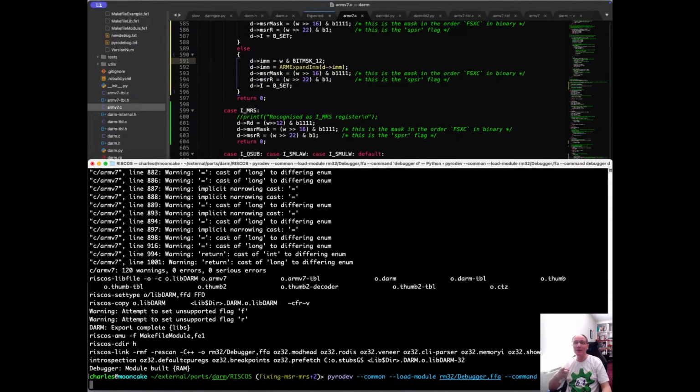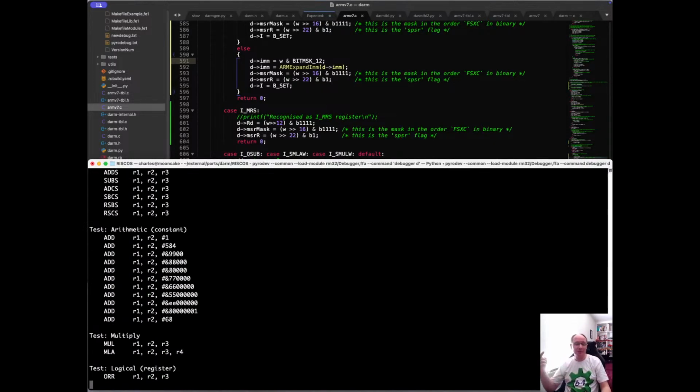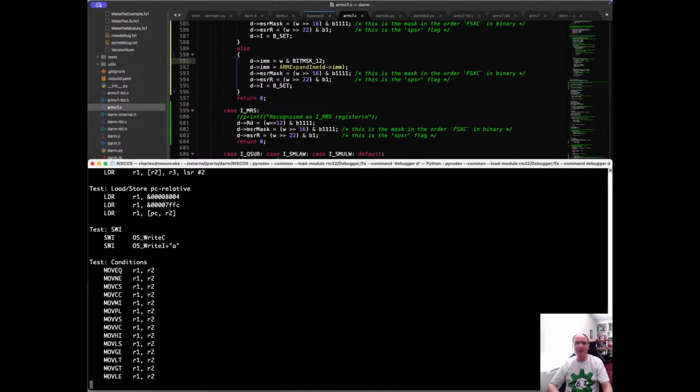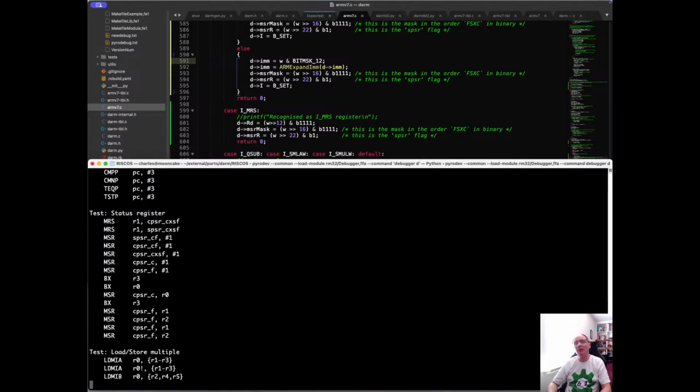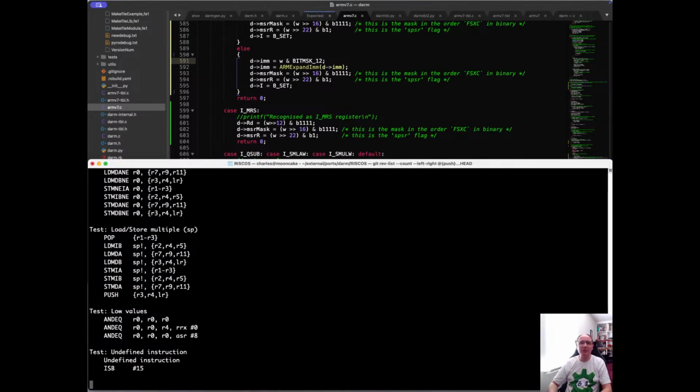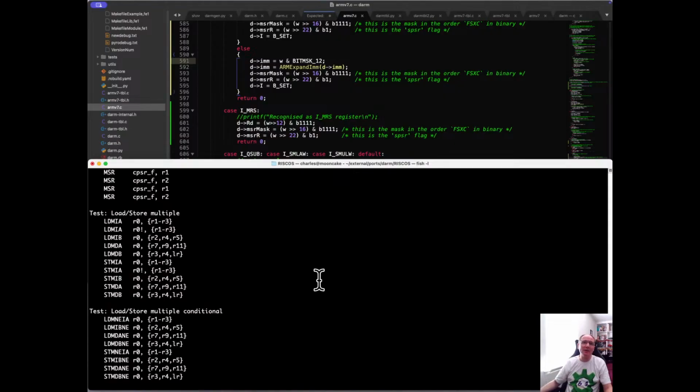If I was sensible about this, I'd have all my code running just natively rather than running it through RISC OS, but I've pursued this the wrong way, I suppose.